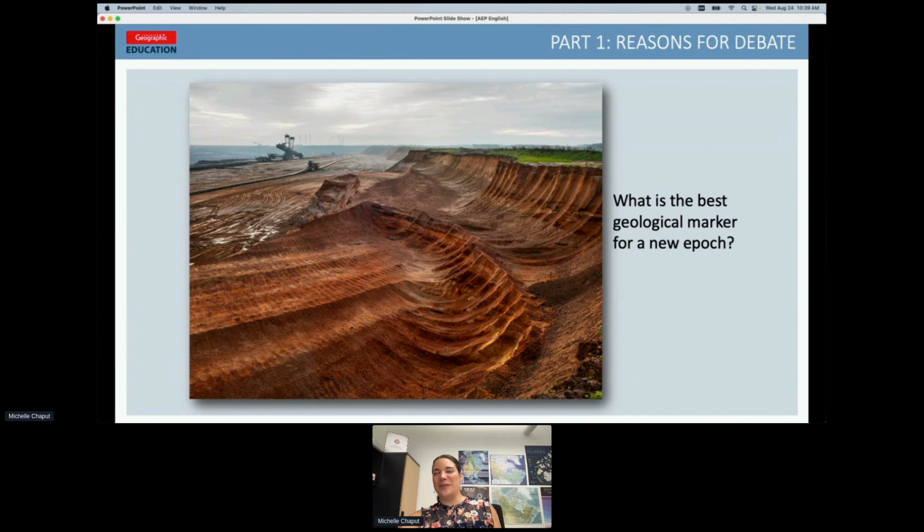And there's even some very strange markers that have been identified. So I know that there's some research into using the massive amount of chicken bones that are discarded year after year because of our poultry consumption as a marker. And then another brave soul actually proposed the opening of the first McDonald's restaurant as a potential marker.